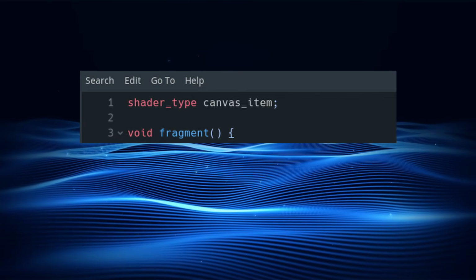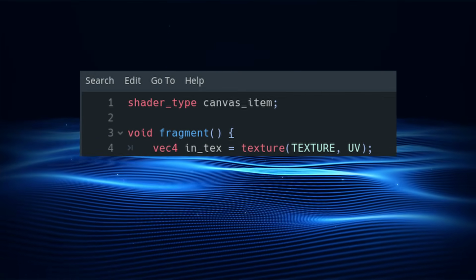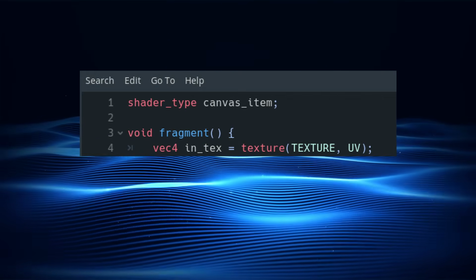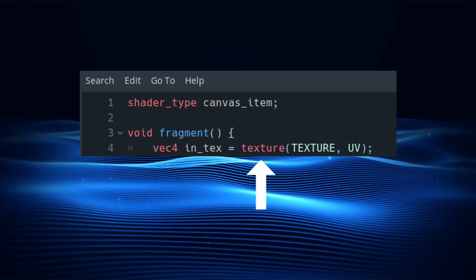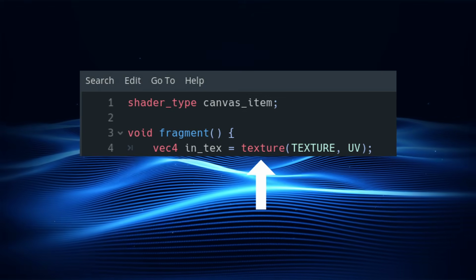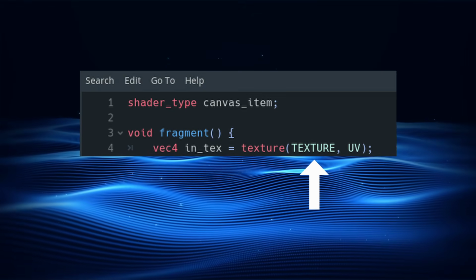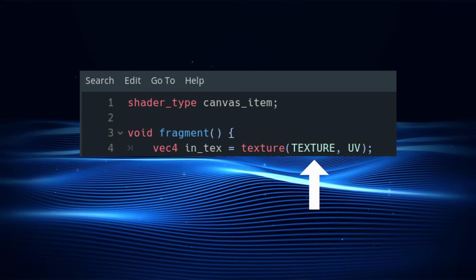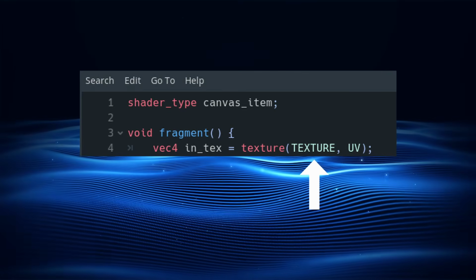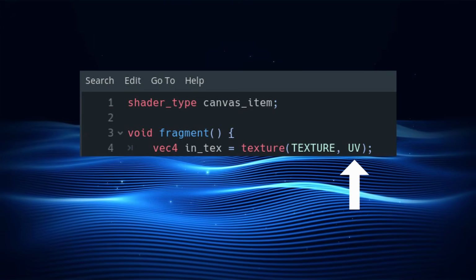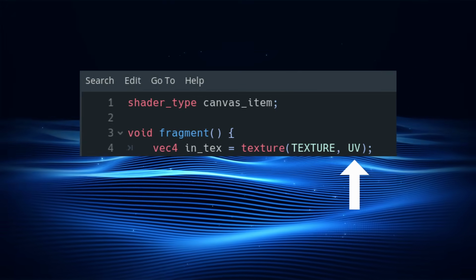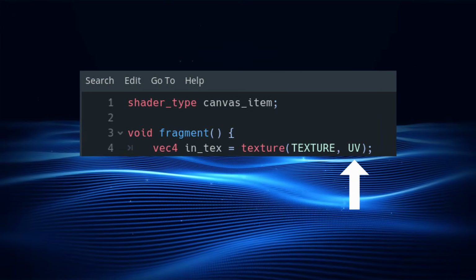In void fragment, we'll first sample the texture using vec4 inText = texture(TEXTURE, UV). Texture is a built-in function to get the color value of a texture using a 2D coordinate. TEXTURE is the texture of the object we're working on, in this case, the tileable texture we've created earlier. UV is the 2D coordinate of the pixel we're working on in this texture. This code returns us the color of the pixel.